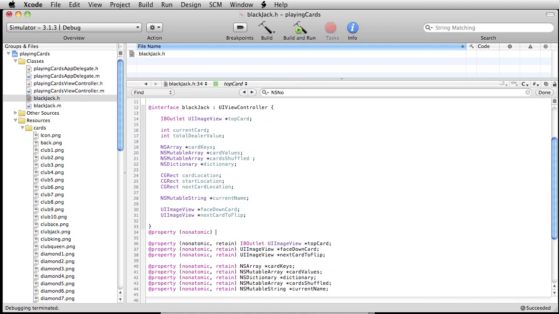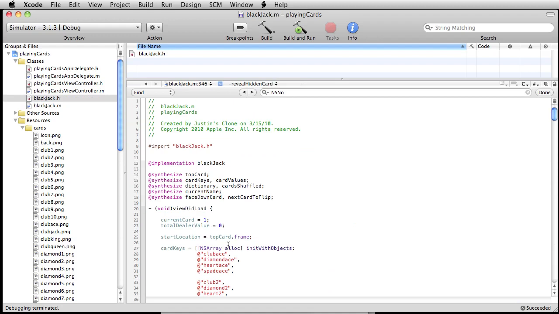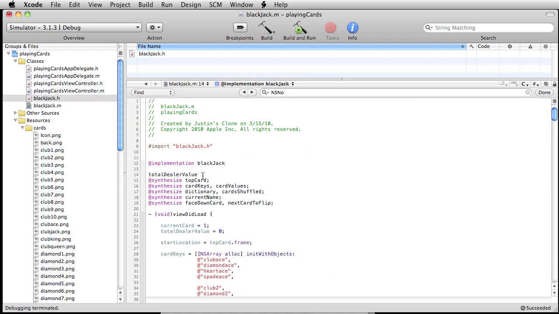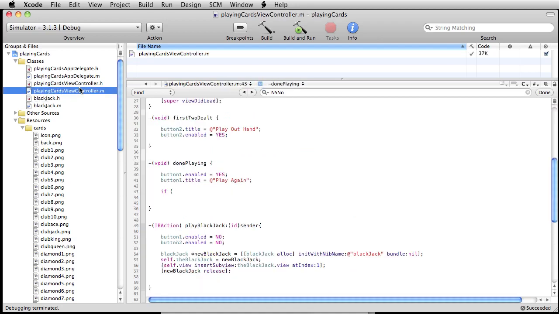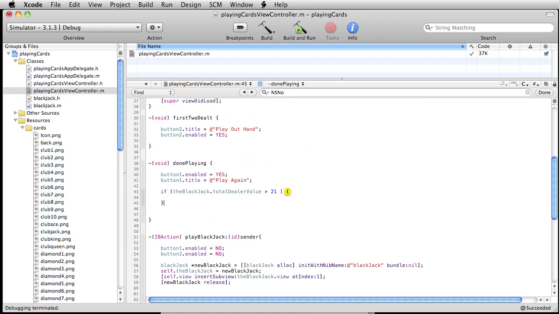Just non-atomic, you don't retain these. And then write int total dealer value. Let's double click this just to copy it. Okay, now if we flip back over here and I write the blackjack dot total dealer value, sure enough, it fills it back in. And if it is greater than 21, or I could have also said greater than or equal to 22, then we know it's a bust.